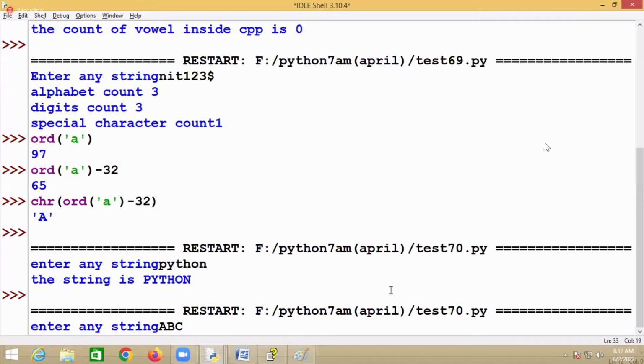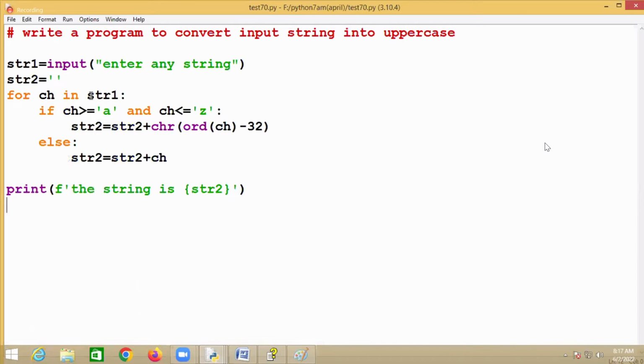In the same way, suppose I enter the string in uppercase. Will it do any conversion? No. What is the first value in the string? A. Is A greater than or equal to a? A means 65. Is 65 greater than 97? No. This condition is false or not? Yes. Is the character added to str2 as it is, or will it do conversion? It will not do any conversion.